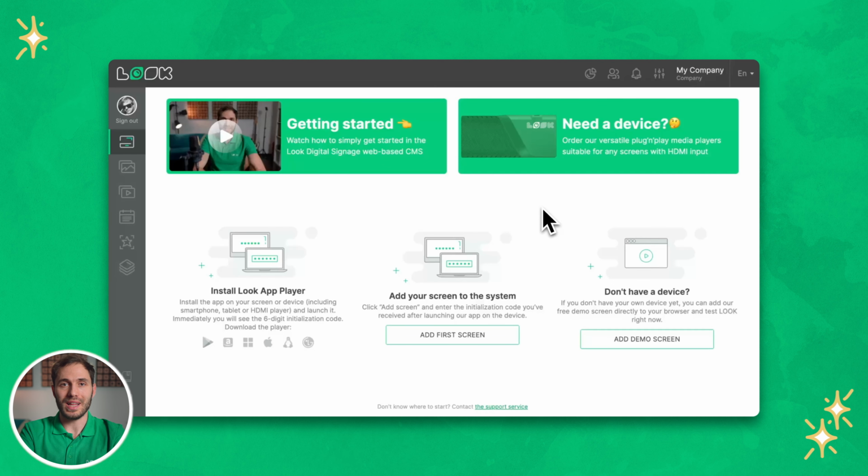In the next few minutes, I'll give you a step-by-step guide to quickly and easily get started with our service. Don't worry, everything's quite clear and intuitive. So now we're on the start page of the main section, where all your screens and screen groups will be displayed later. Let's start with a quick tour of the interface.